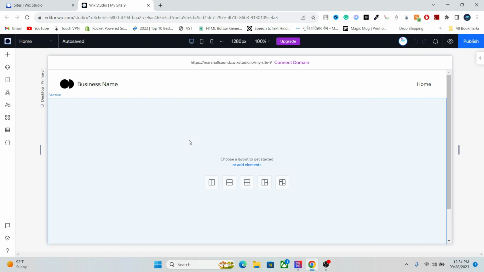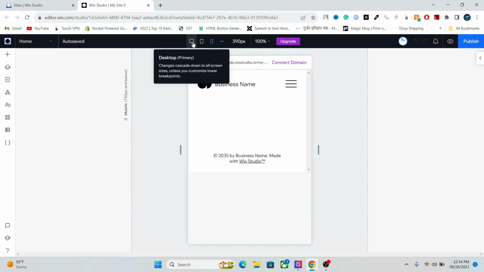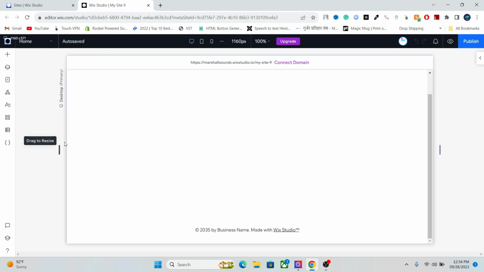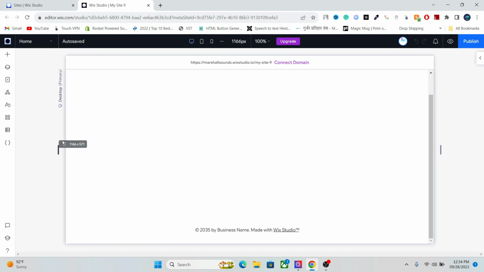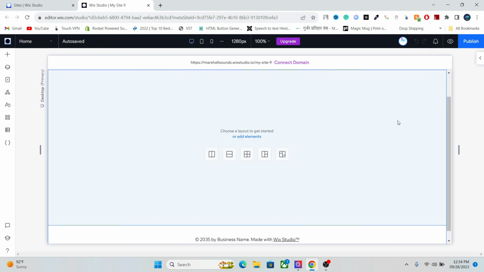So this is the Wix editor. The first thing you will notice here is that now you have the editor for tablet and the mobile in one window, and all these editors are responsive, so you can control the width of this editor here and see how your website will look in responsive mode in different devices, which is really good.